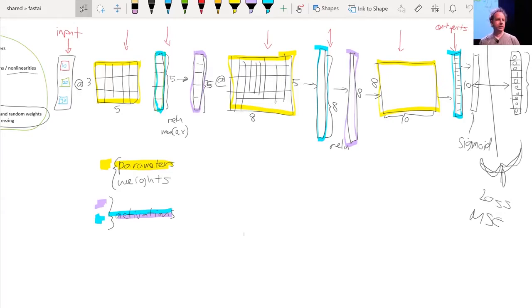ReLU is the main one we've looked at. And honestly, it doesn't matter too much which you pick. So we don't spend much time talking about activation functions, because if you just use ReLU, you'll get a pretty good answer pretty much all the time.